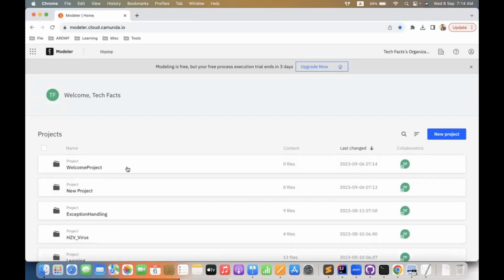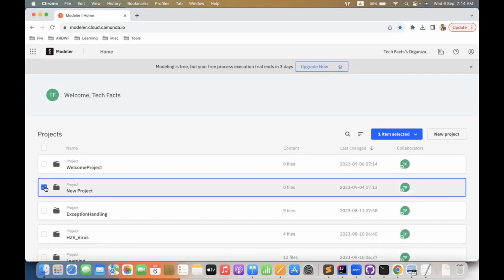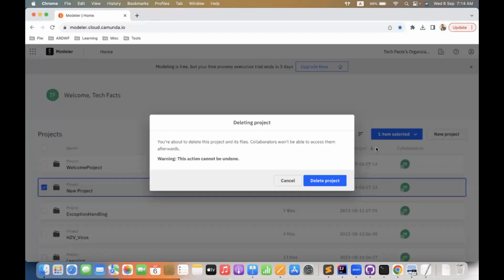Let me sort by the last change. So the project which has been created later will be here. Again, if you want to delete something, you can see here on the left side of the project where you have this icon, you can get a checkbox enabled. If you check that particular icon, it will have the option to perform the required action. So you can also delete that project.